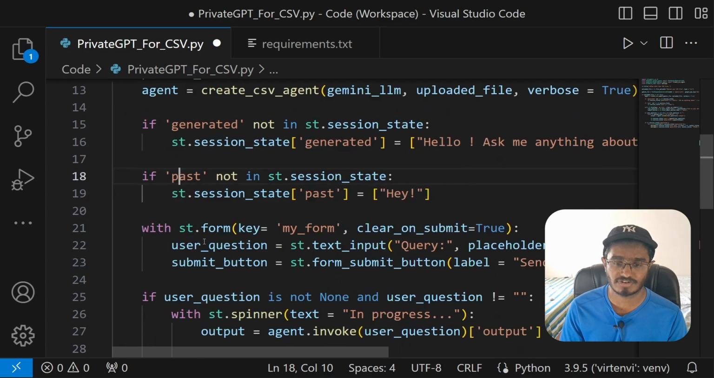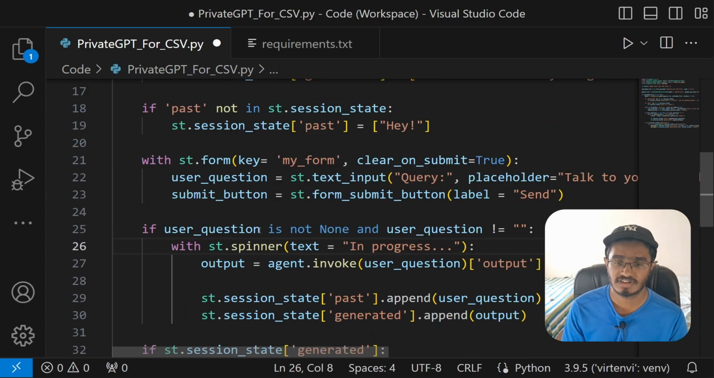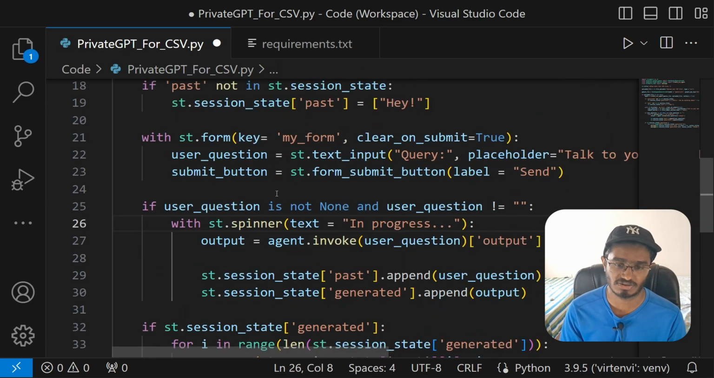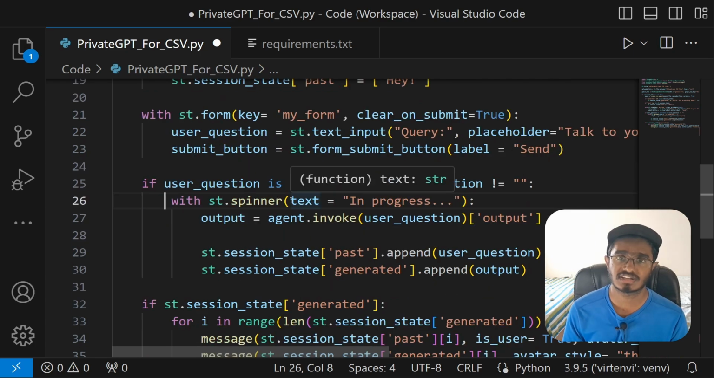and then made sure I've created a user question variable, which basically takes in the input text from the user, and then I've also created a submit button. And then after coming out of it, I'm first checking if the user question is not none. Then I've created a spinner, which is just a loading symbol that you would generally see, and then I've also appended a text known as in progress.